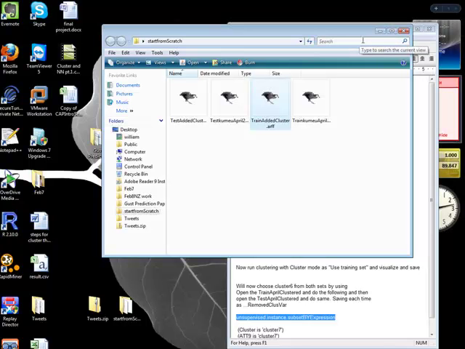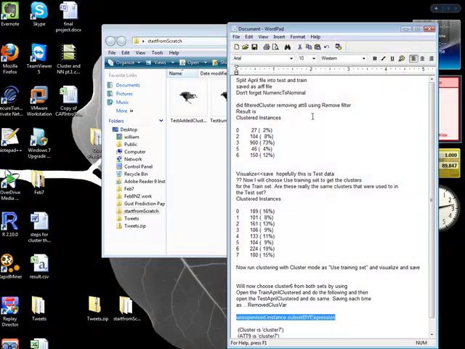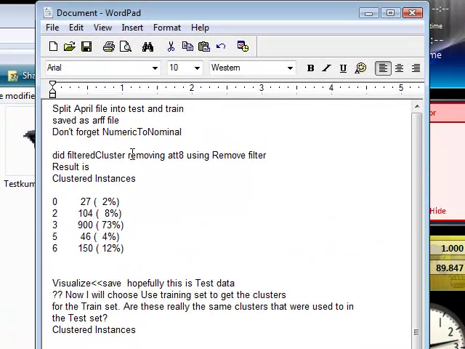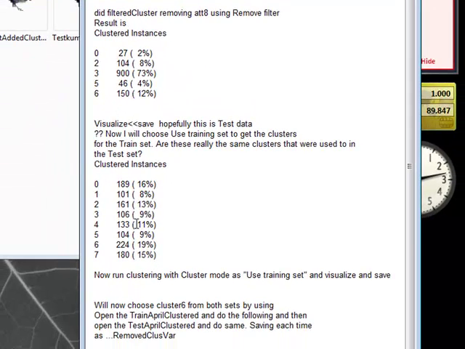Okay, so now we've done that. Well, what do we have to do next? We did some of these steps. We did the filtered clustering, removing attribute 8 with the remove filter. We did the visualize and saved, the test, and then did the same thing. Okay, we did that.